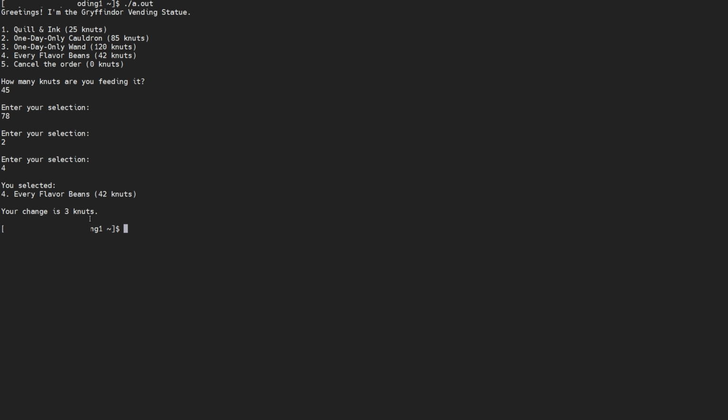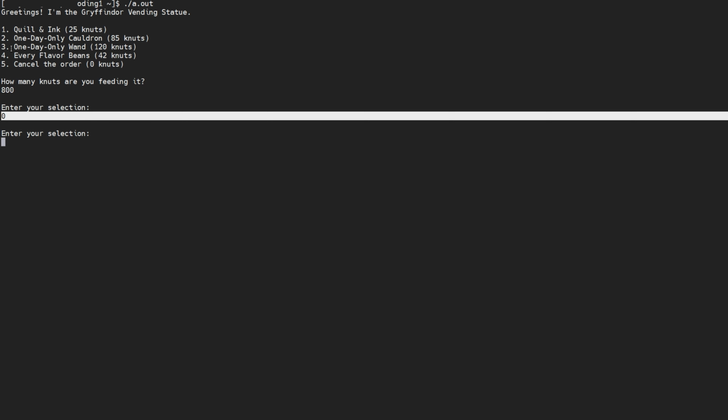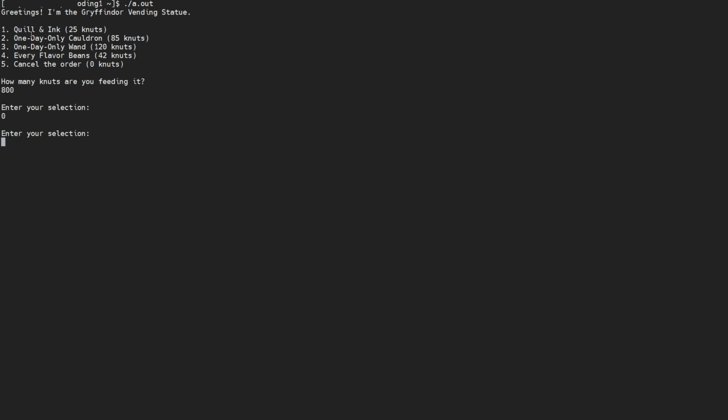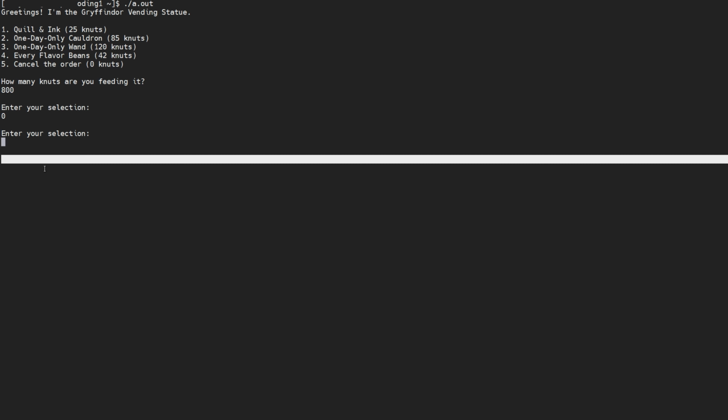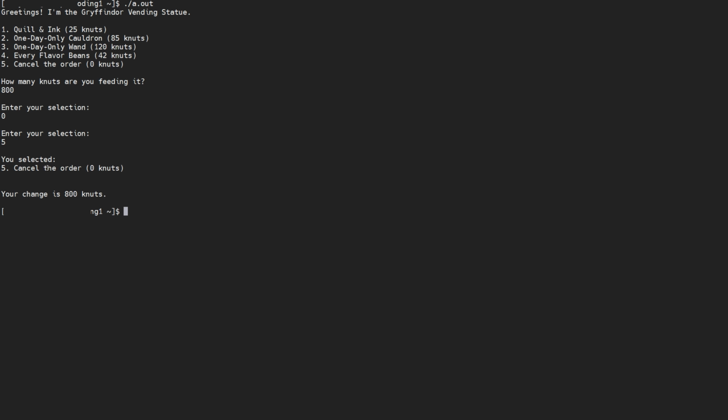If we wanted to test if we can cancel this, we will just a.out, run it again, and we can say 800 nuts, but we don't want to buy anything, so we'll press 0. Pressing 0 actually would give a 0 option here, which is not here. We have to press 5 to cancel the order. So if we input 5 and press enter, we have selected cancel order, which is 5 nuts, and our change is 800 nuts, which is what we've started with. So this is the code for the entire lab, and this is the output for it.